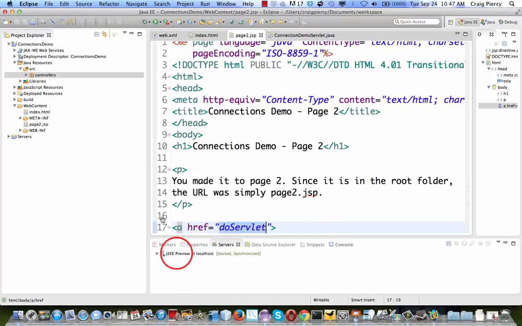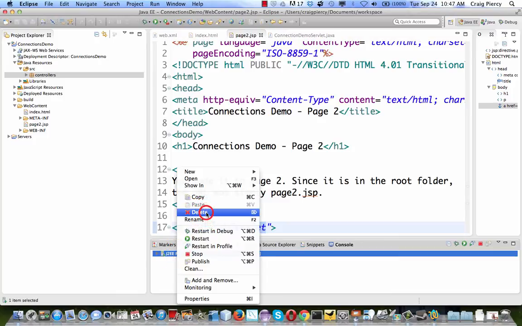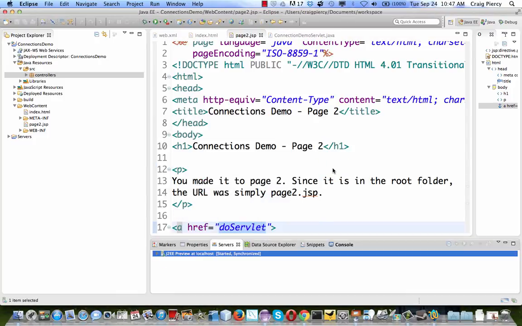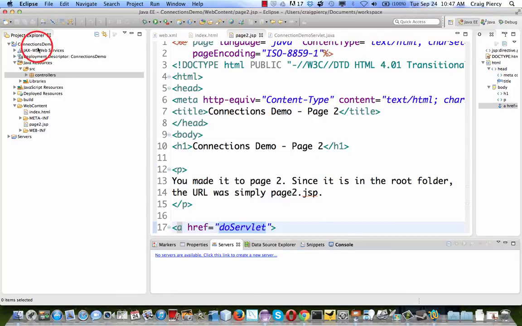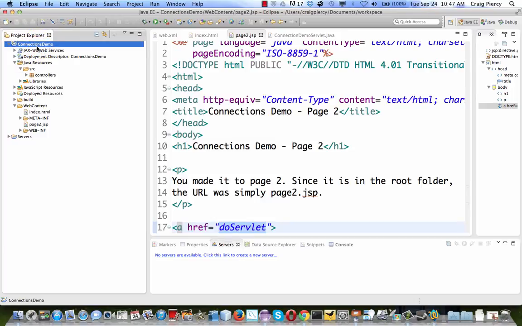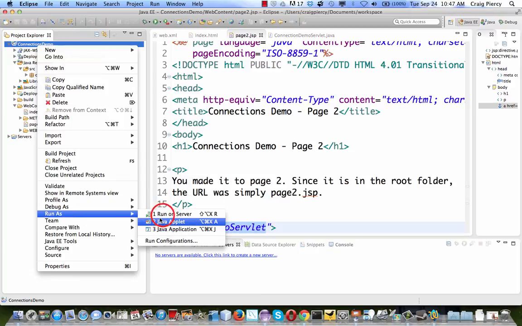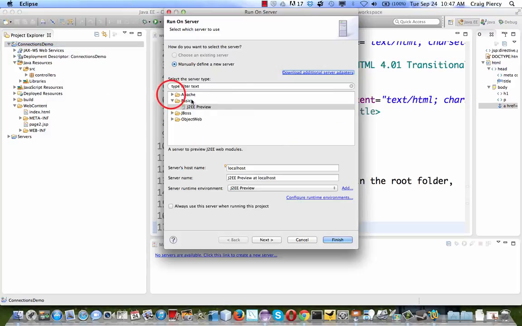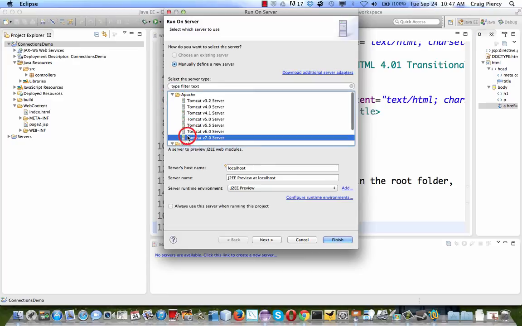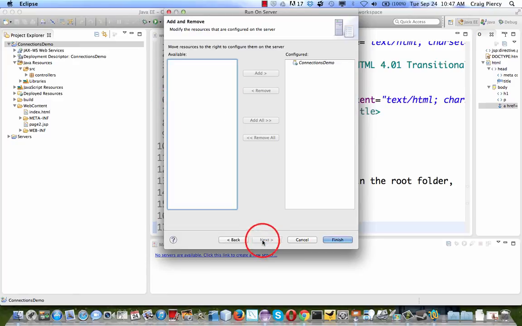Let's make sure everything is saved. I'm going to delete my servlet. Last time I ran under the wrong type. Ran okay though. I'm going to right-click on Connection Demo, Run As, Run on Server. Make sure I select the appropriate server this time. Hit Next and hit Finish.